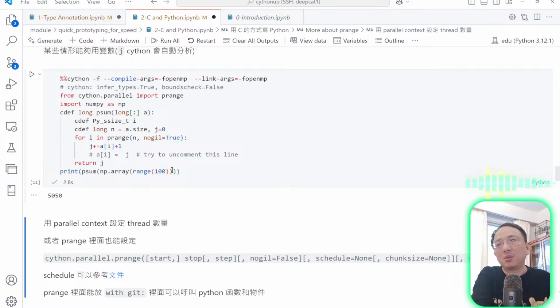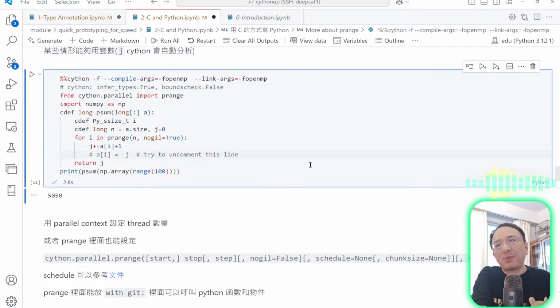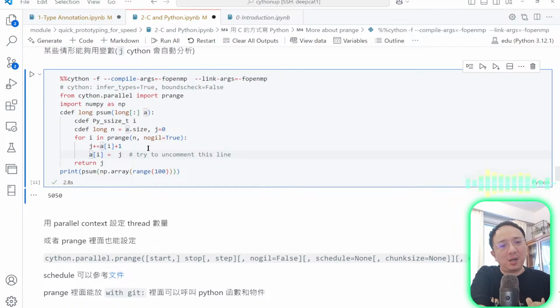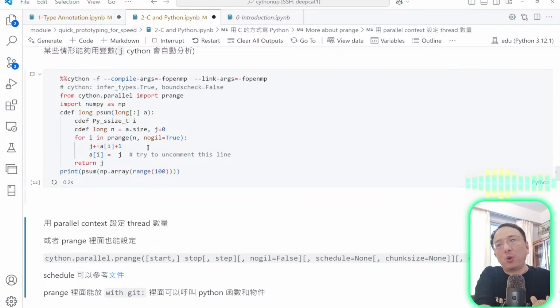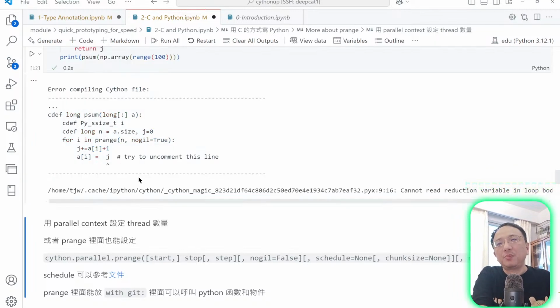So we know that. But if you do something more complicated, like you modify the value in this array, then this one is not so obviously embarrassingly parallelizable. So it will give you an error.